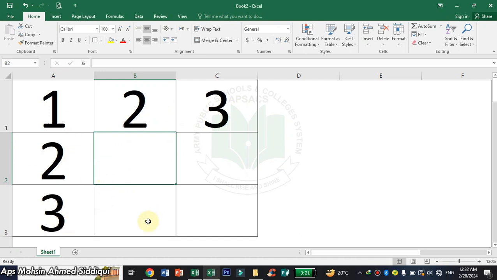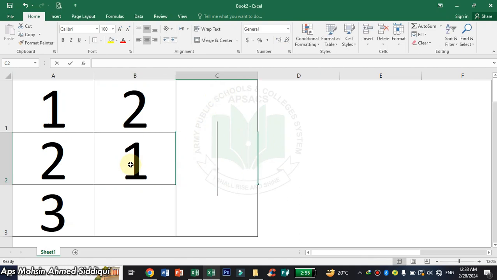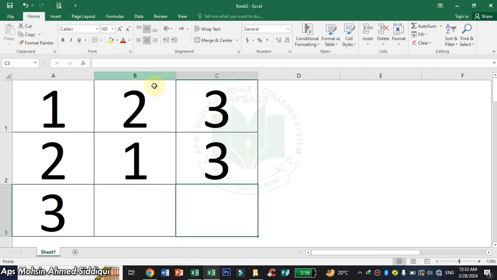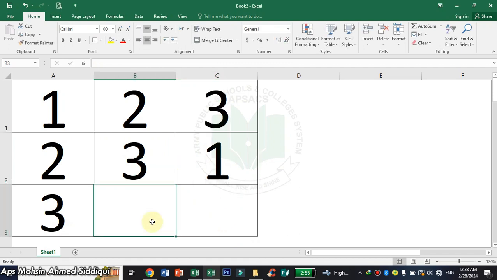Okay, so here you can see you have two choices, like you will write here 1 and you will write here 3. But if I write 3 here, I don't have any option for 3 here, because 3 is already there. So you will write 1 here and I will write 3 here. So it's wrong, because 3 is repeating in the same column. So you will write 3 here and then write 1 here.